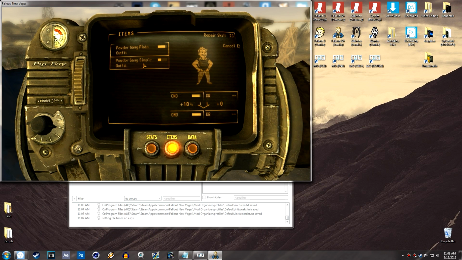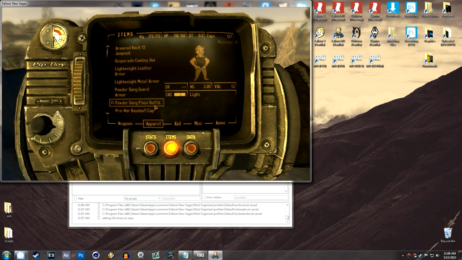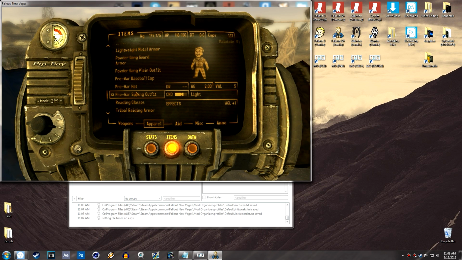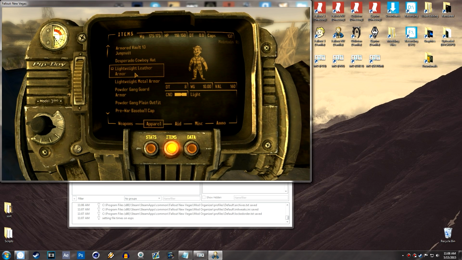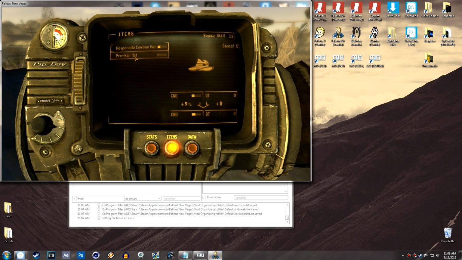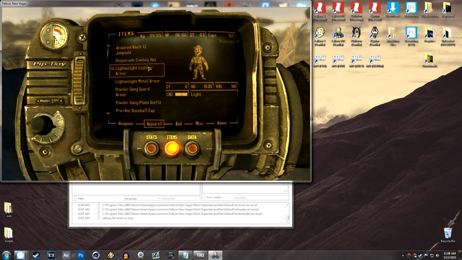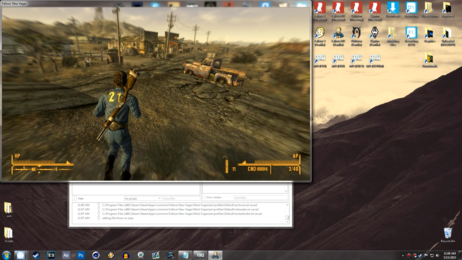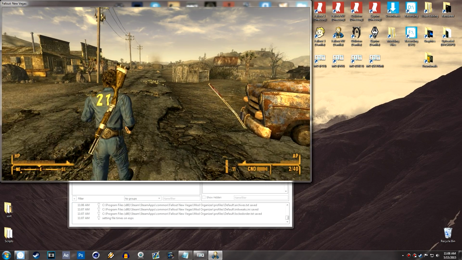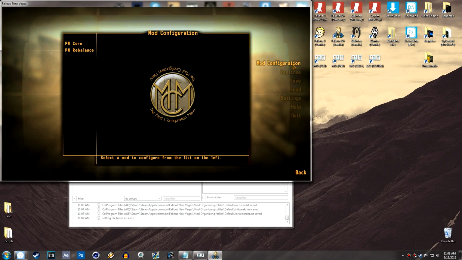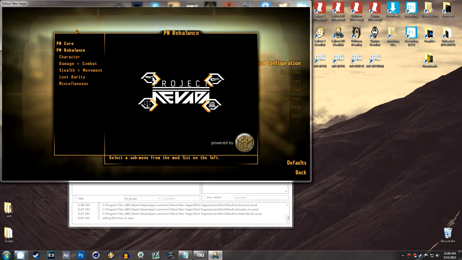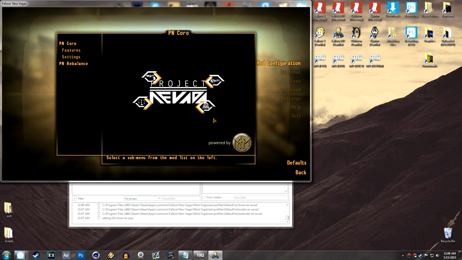So, bam, bam, bam. Clibbity clam. Alright, we need to repair one more thing here. Bam. There, we should be good. Alright, look at that. The sprinting's working and everything. I think we might even have mod configuration menu, as you guys can see. This is working as well. So as you guys can see, the mods are working and NVSE itself is working as well.